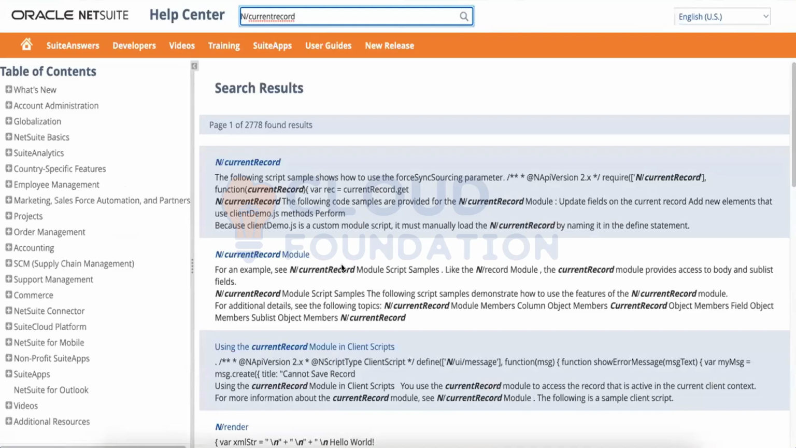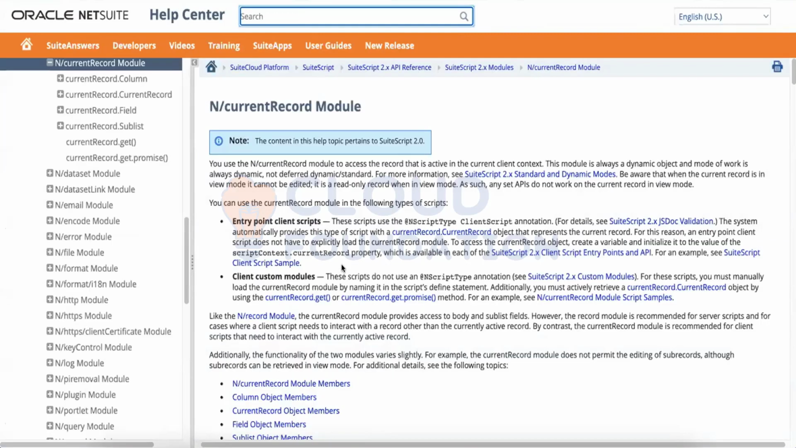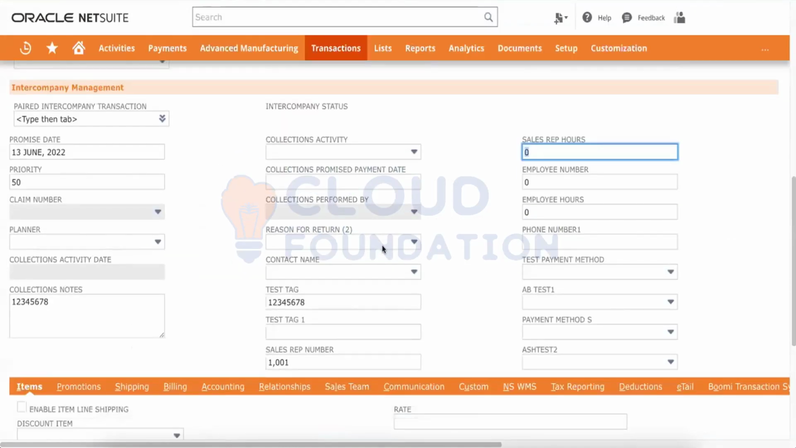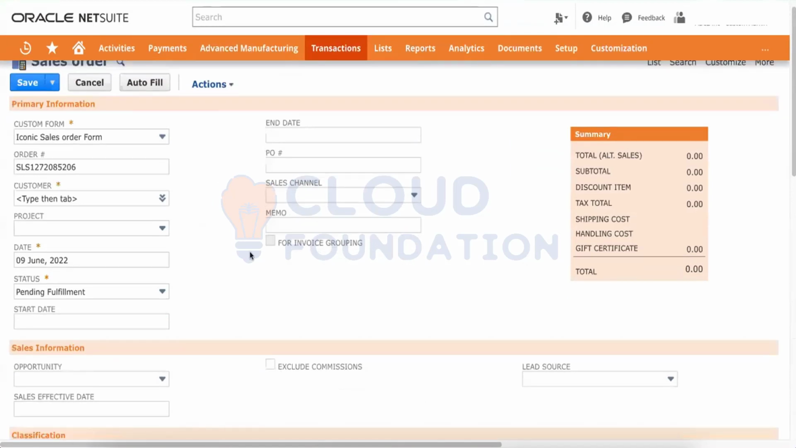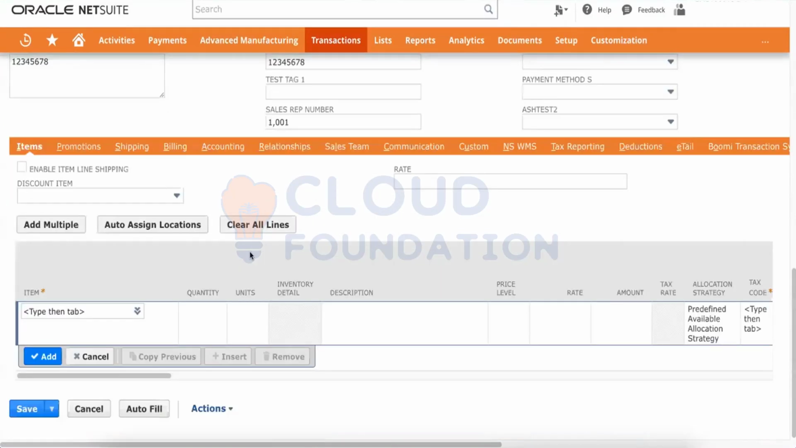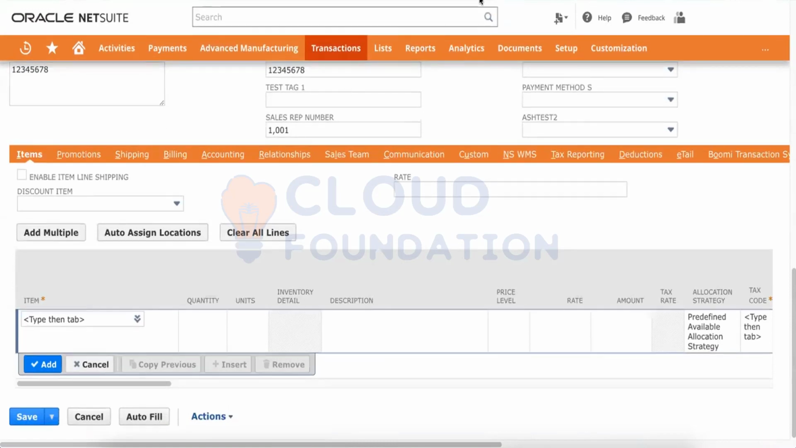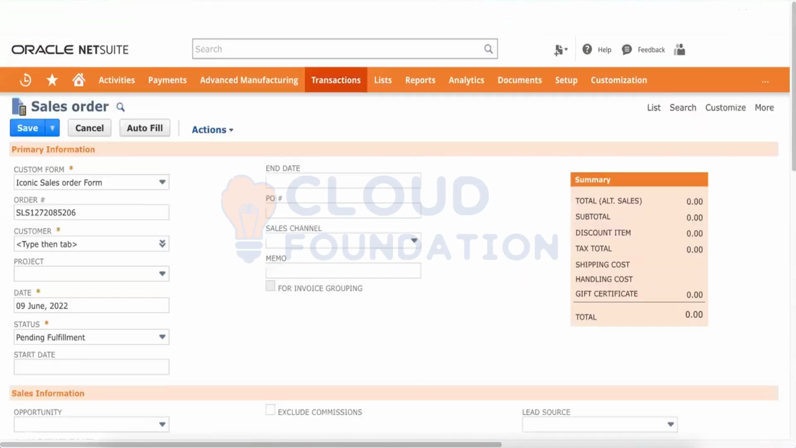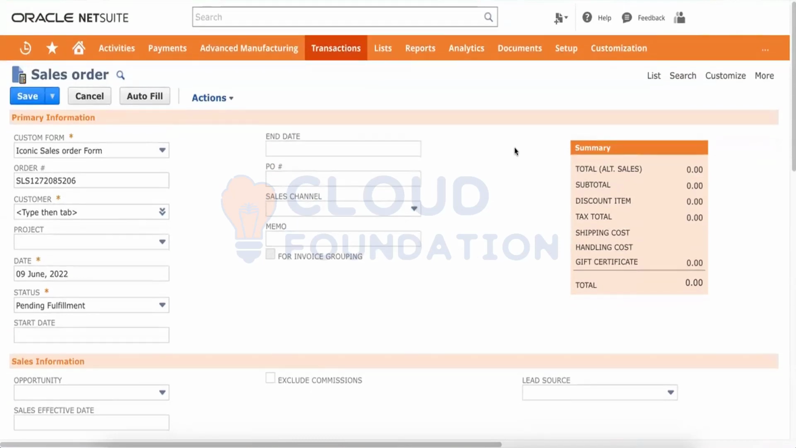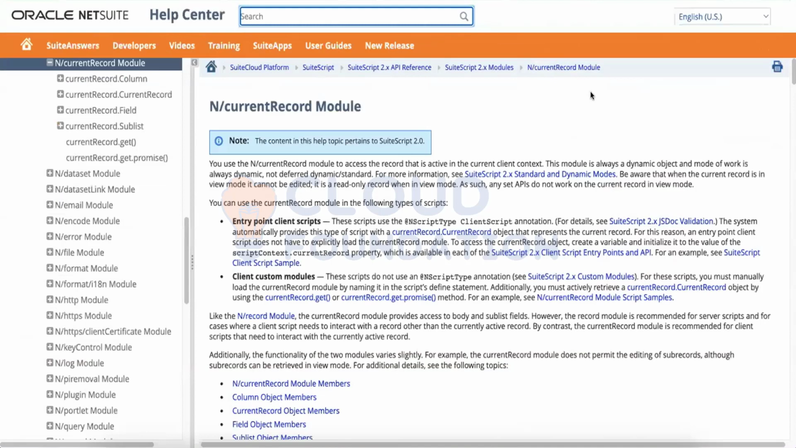What current record does is give you access to the record which is currently active in a client session. So let's say I'm working on this sales order record in this browser; the current record module will give us access to this entire record, because that is the one active in the client session. This is designed specifically for client scripts. All the APIs in that module are only for client scripts. It is not used in any other script type. Let's go back to the script.